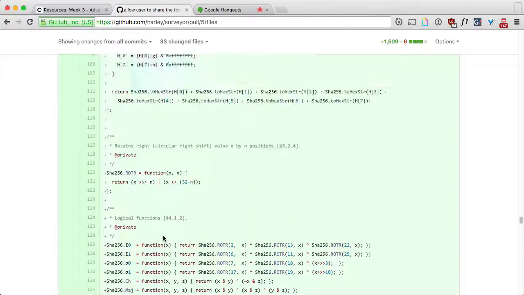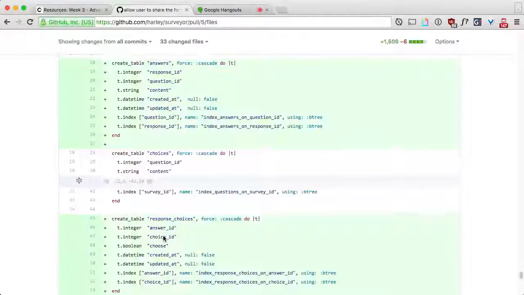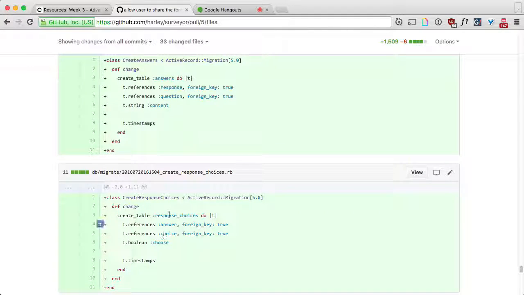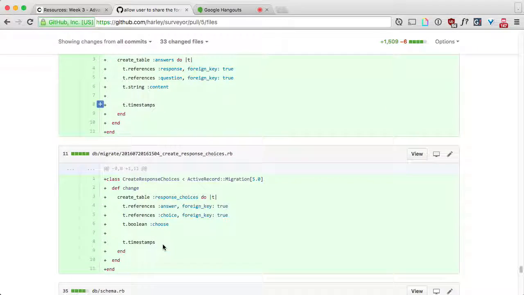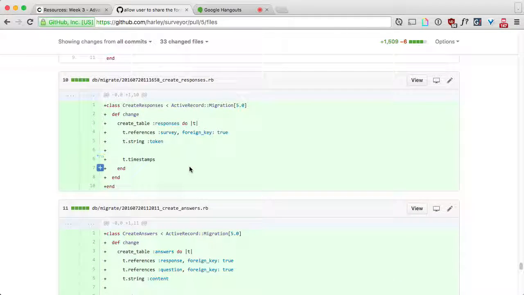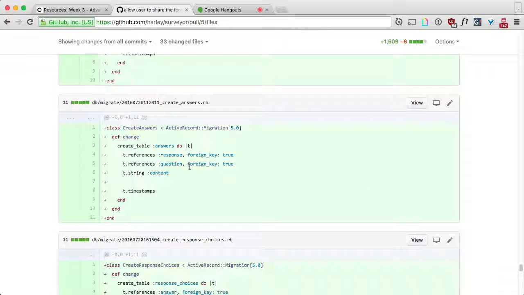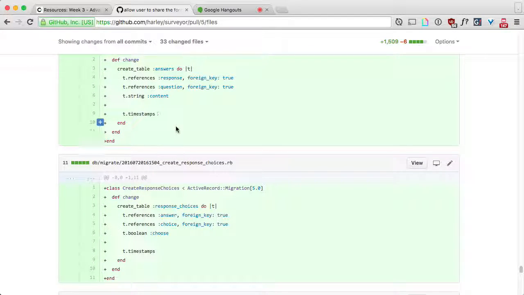Next time, just get ignored. Okay, it's very hard to see, huh? All right. So what do you do in here? Nice. So you add answers and response choices, responses. Okay. Now, what's the difference between these two?